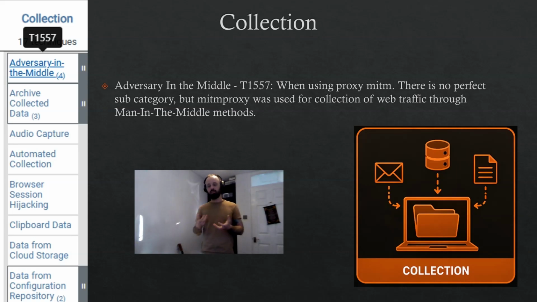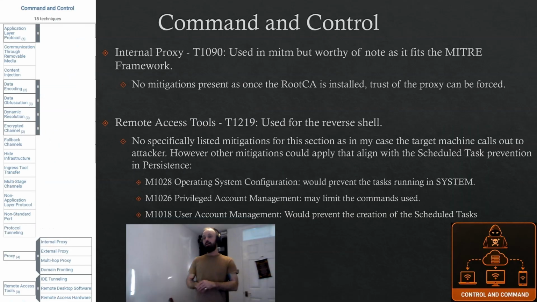Obviously, we used a kind of man in the middle proxy attack to do the reconnaissance and gather the data about what websites they visit. And that was the closest one there, to be honest, and no mitigation for that based on how I'd done it. So I also put the internal proxy in command and control because that was the closest actual label that fitted the implementation of how I did it. But again, there were no mitigations for that.